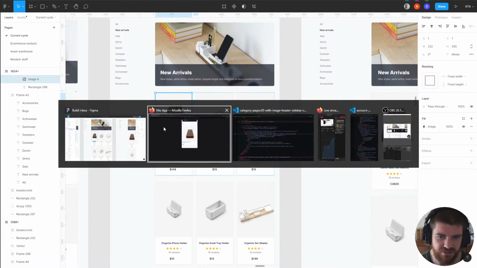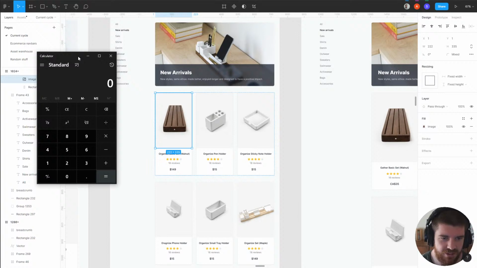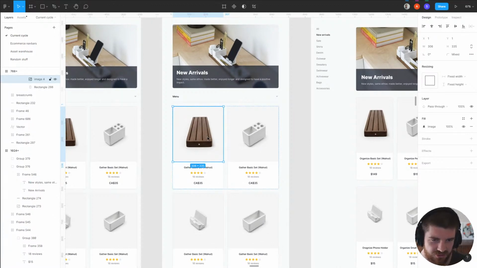Let's check over here as well. I closed out that calculator too quickly. So we can do this with aspect ratio if needed. So 222, 335, still that same 2/3. It doesn't hold true over here.